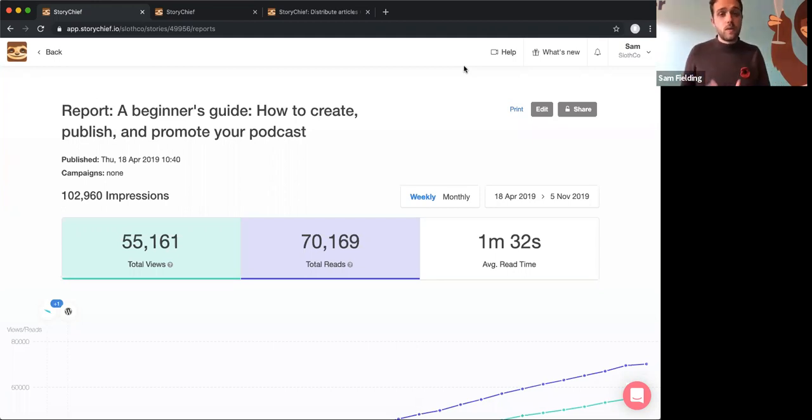I know I will personally when I'm creating stories. It's a lot faster, a lot more efficient, and you're able to see much more relevant data than ever before. All right, I think that's everything then.